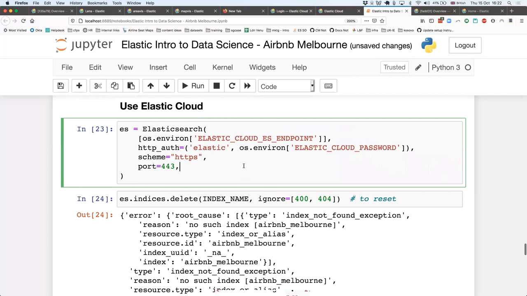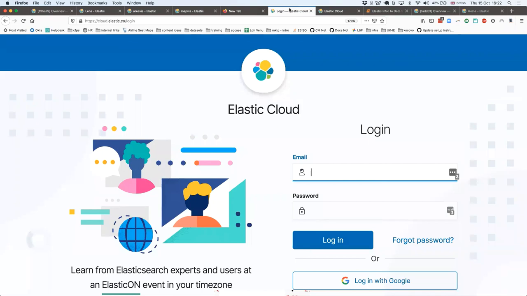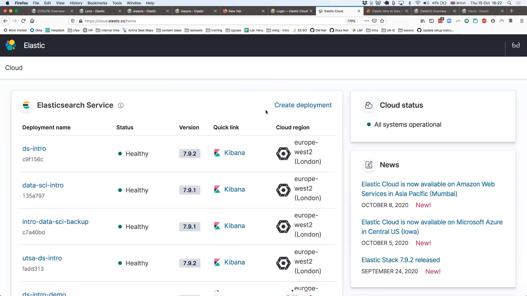All right, so we're going to be using Elastic Cloud, and I'll show you what you would need to do in order to get to this point yourselves. So first off, you go to that cloud trial link. After you sign up, you'll be greeted with a login screen. So you put in your email and password, or you log in with Google, if that's what you decided to do. And then on here, you will click Create Deployment.